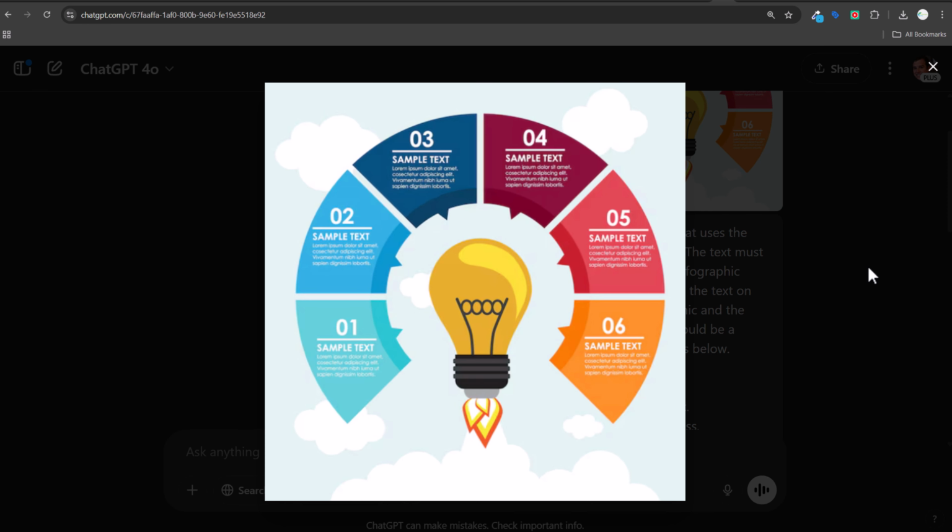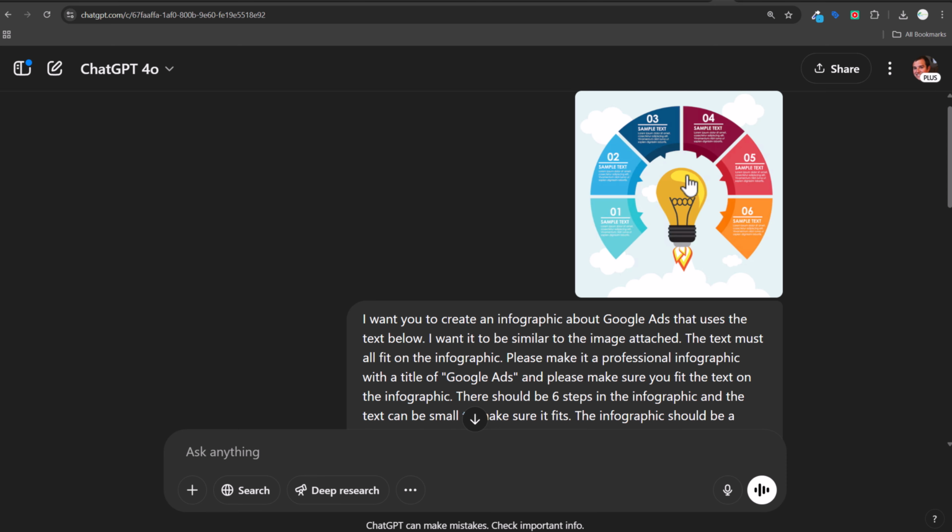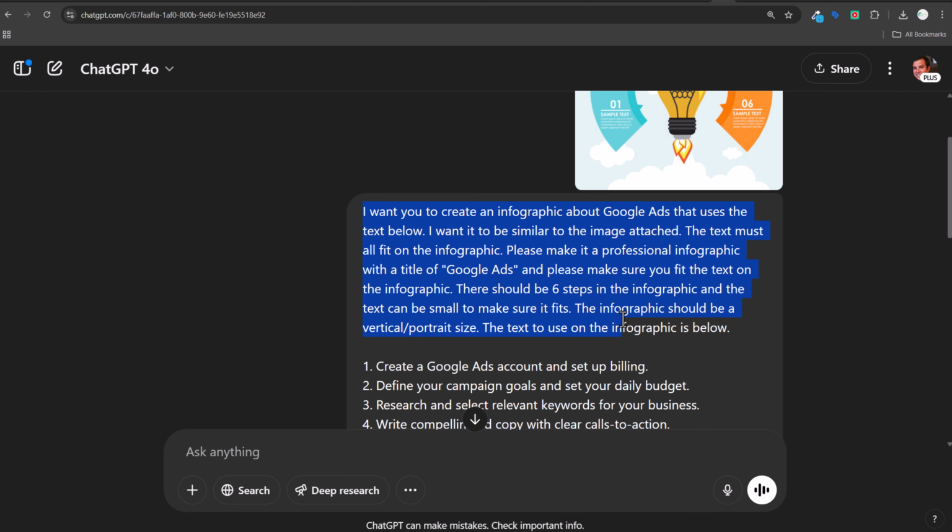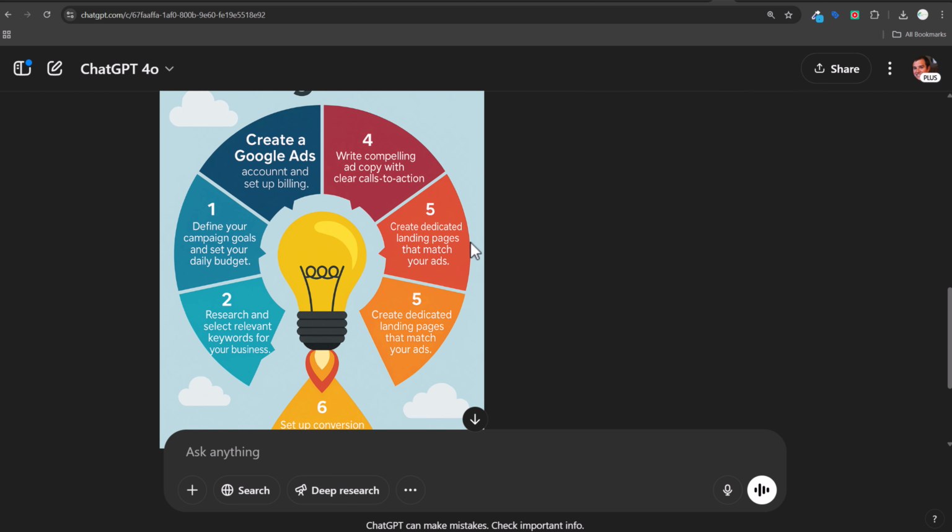So this one I got the image right. This was the image I said. I knew this would be difficult, just because it's probably a little bit confusing for ChatGPT, but I was like, let's just see what happens. So same exact thing about the Google Ads, and it was close.